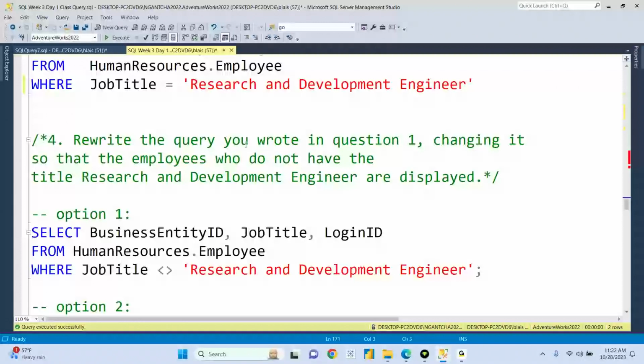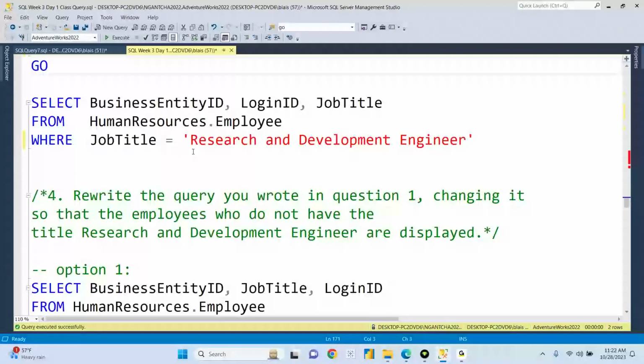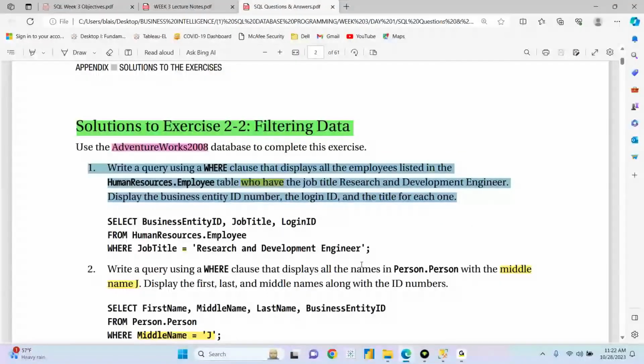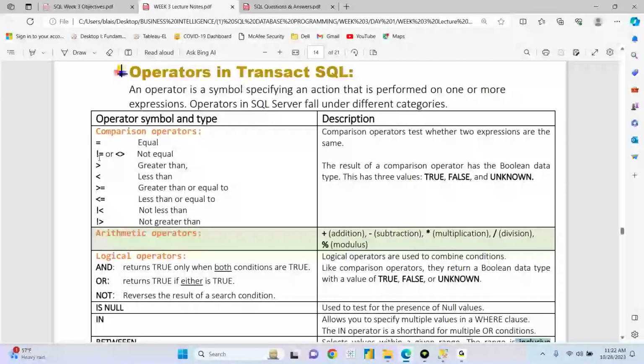Rewrite the query you wrote in question one, changing it so that the employees who do not have, this is a negation. We've talked about negation. So what operator did we use in question one? Equality. Now you just have to ask yourself, how do you negate equality? In the notes, we have two versions. There are two ways to negate equality. This is the first version, and this is the second version.